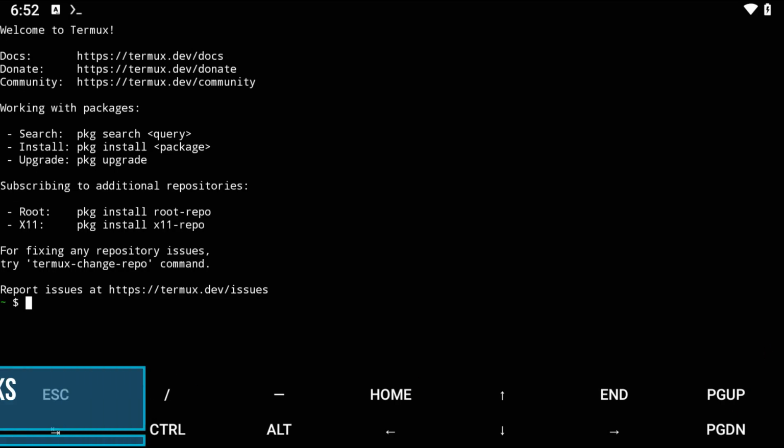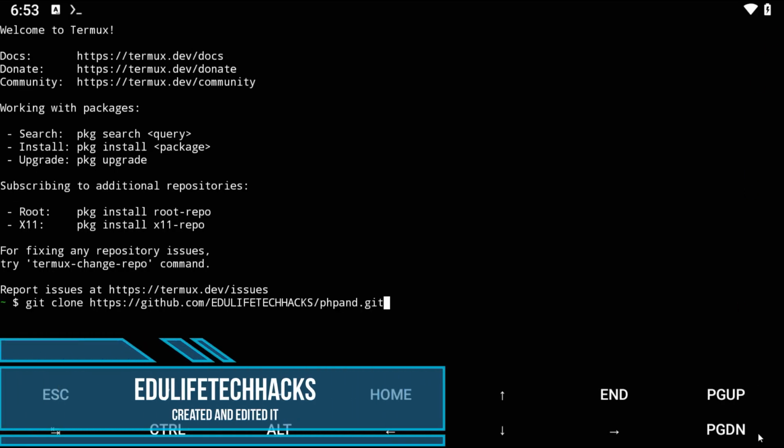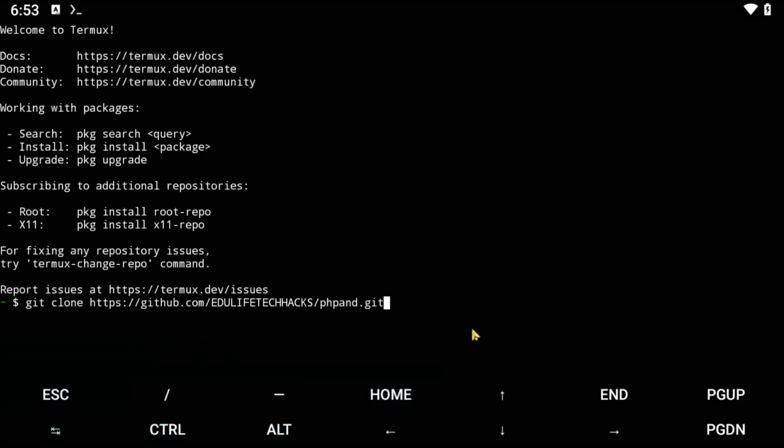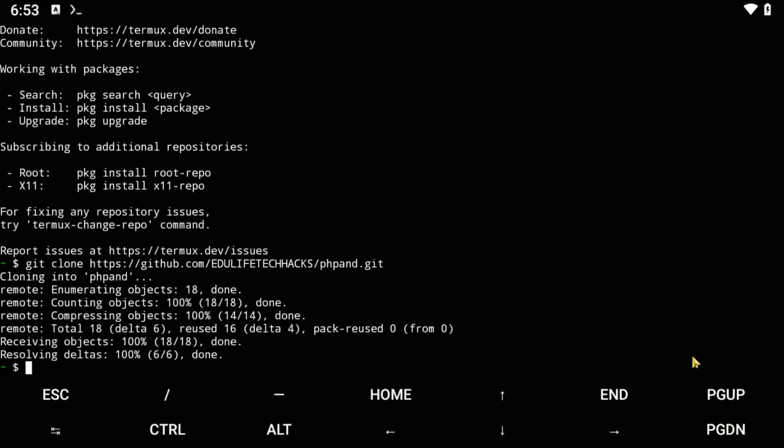How to install PHP on Android using Termux. PHP is a popular open-source server-side scripting language used mainly for web development. You can install and run PHP on an Android device using the Termux app.